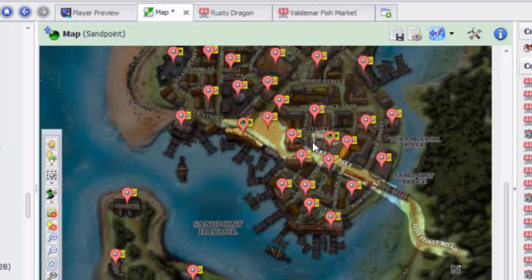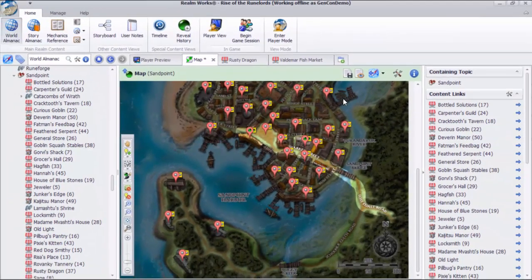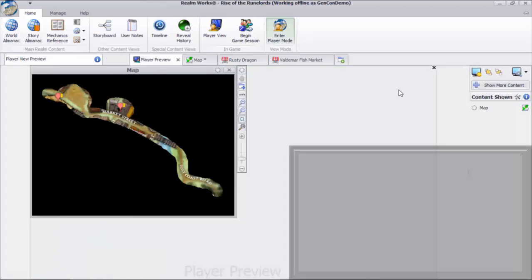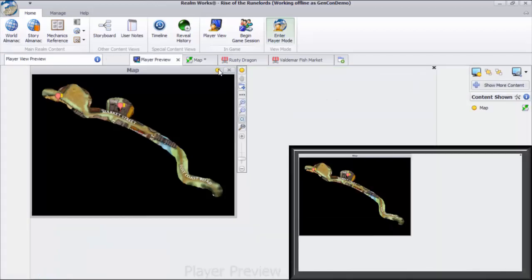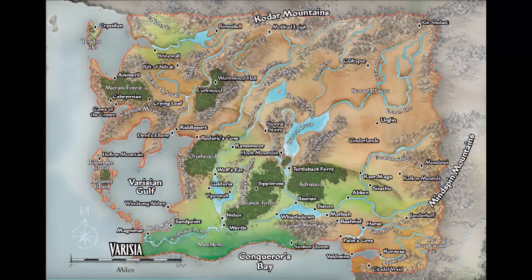At this point, I want to share the map with my players. While Sandpoint is a large, detailed map, when I share it on the player view, the players only see what they've explored. Additionally, only the pins I've revealed to the players show up on the map. Showing maps via the player view window is incredibly useful when players are exploring areas with many rooms and maze-like walkways, like fortresses and dungeons.